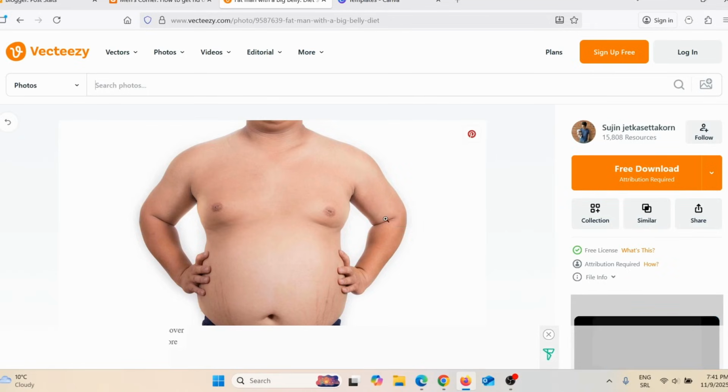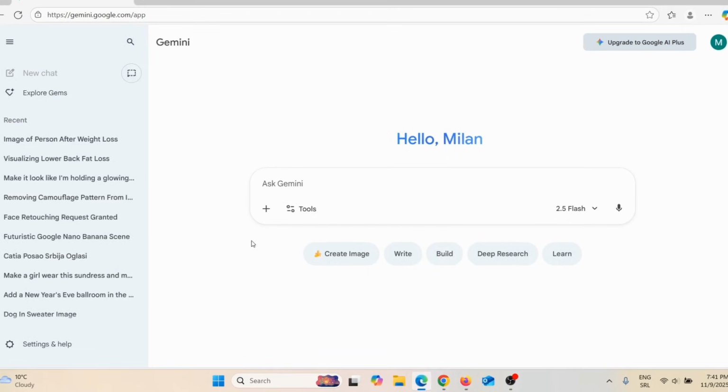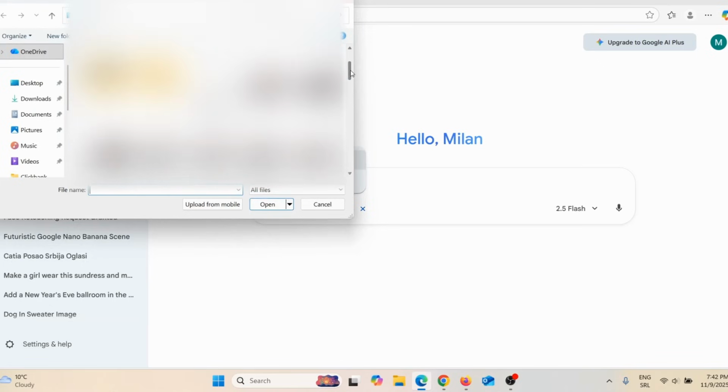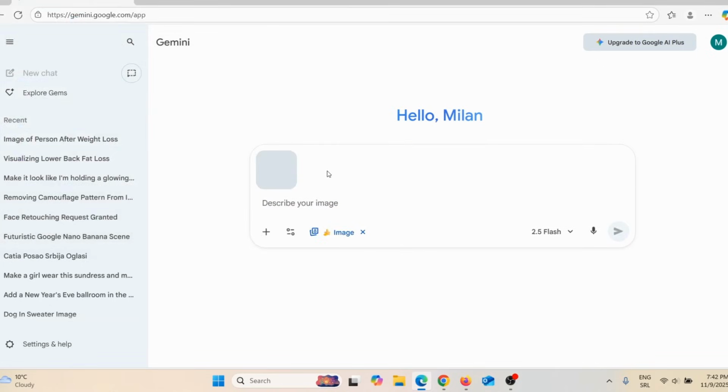Next thing I need to do, I need to go on Google Gemini. I need to click here on tools and then click here on create images. And then I need to click here on this plus to add a file. I wish to upload the image that I just downloaded from Vecteezy. Let me find that image. This is the image. Now you can first change the background if you want. In this case, I don't want to change the background.